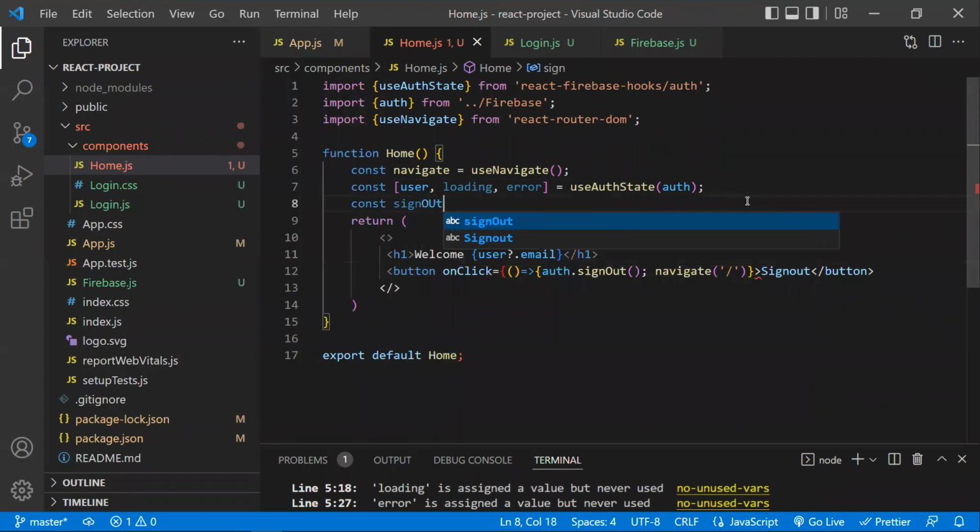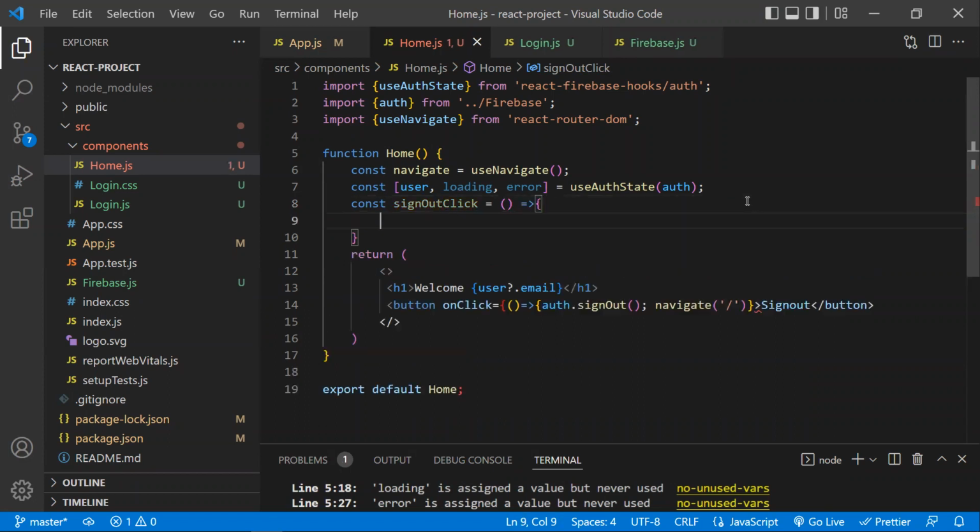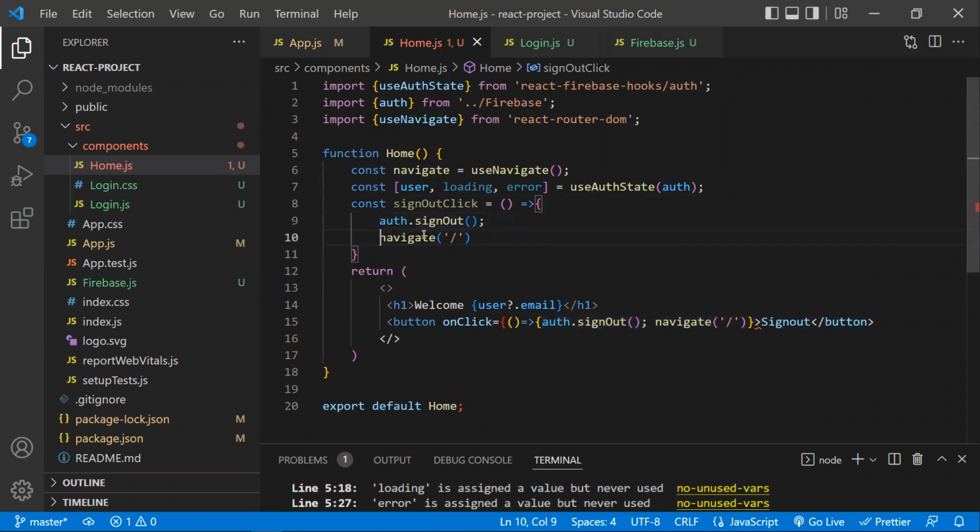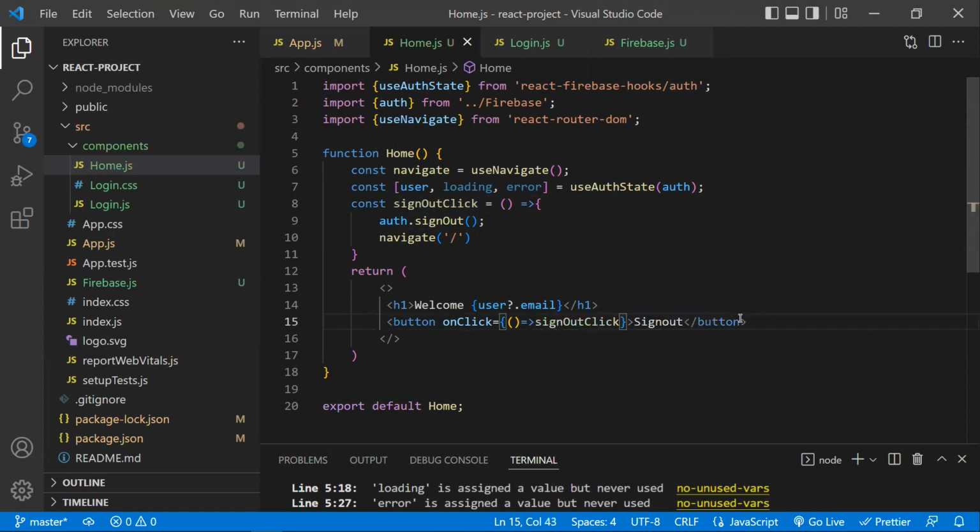Sign out click function. I'm keeping these two lines inside this. First, you want to do auth.signOut. Next, you want to navigate. So I will keep this sign out function here. You can do this as well. Whenever sign out is clicked, your auth.signOut function is triggered and you are navigating to the login page. So this is about the sign out.